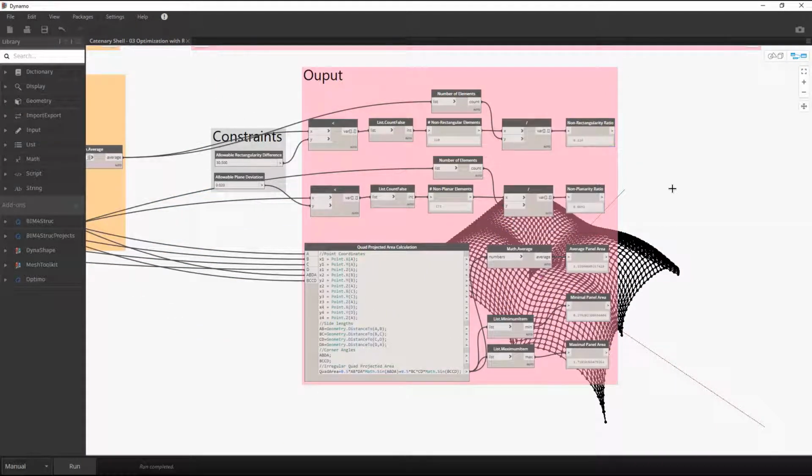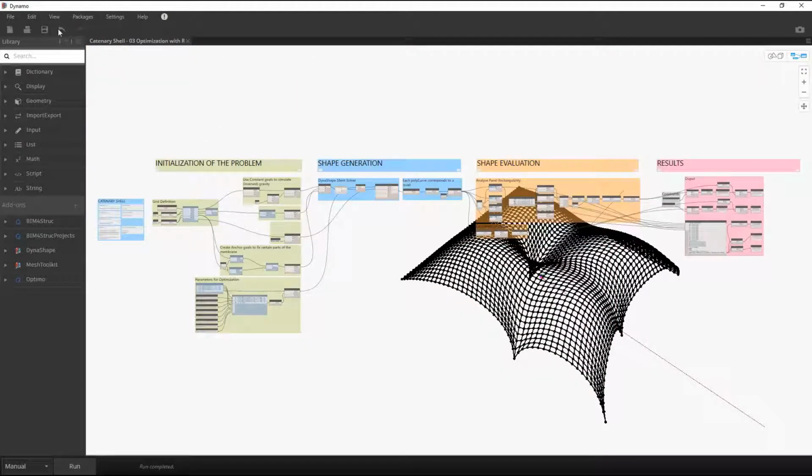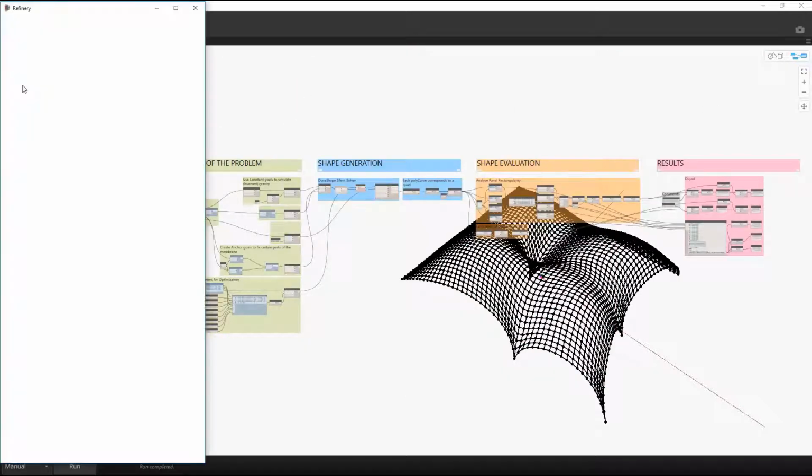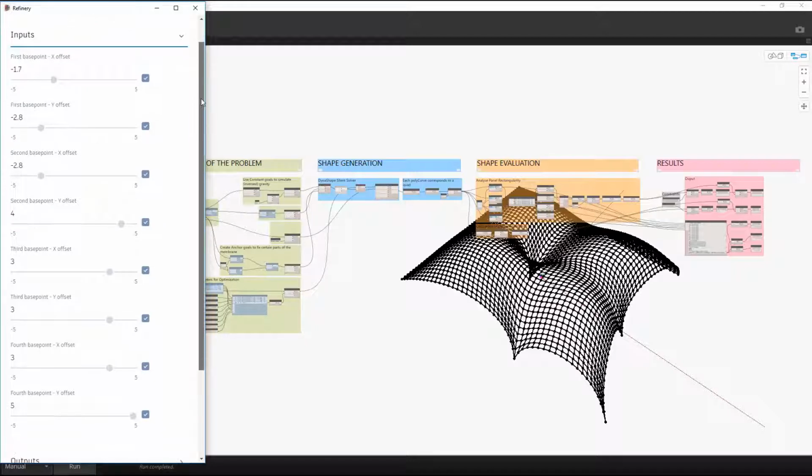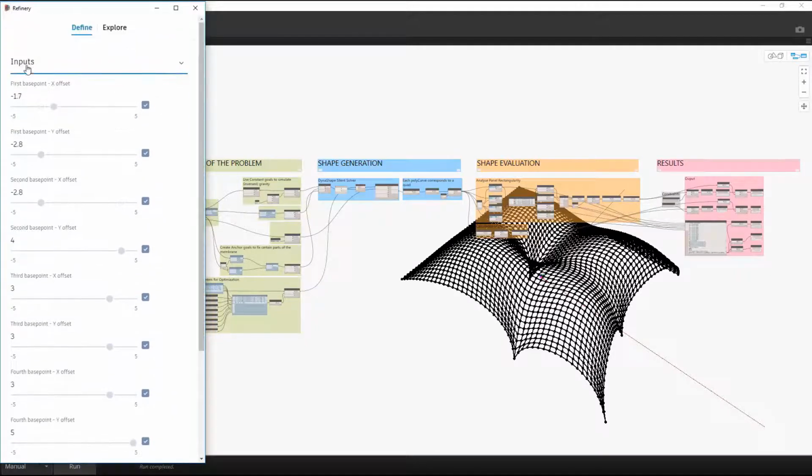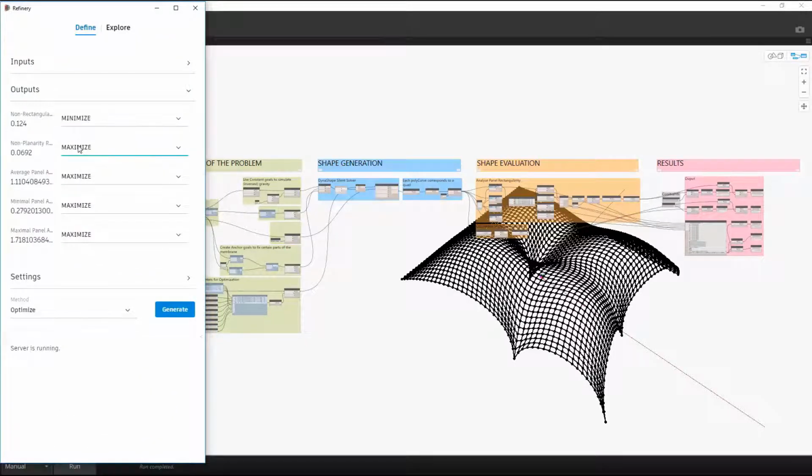The sections of the graph include the inputs for shape generation, Dynashape nodes for geometry, shape evaluation, and results. Code blocks populated with design script are used to define the points for the anchors and the goals of these elements.